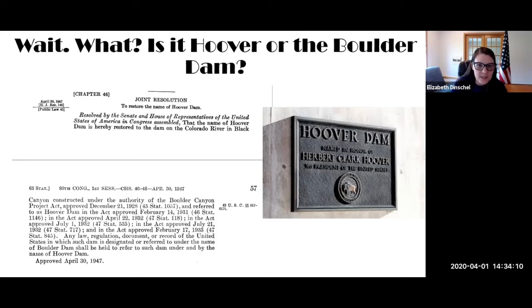And so it was the Hoover Dam while it was being built. And then FDR and his administration renamed it the Boulder Dam. And then in 1947, a House resolution was introduced to rename it the Hoover Dam. It passed the Senate and was signed into law by Hoover's good friend, Harry Truman. And so up here, you guys can see, this is that joint resolution. This is what it looks like when Congress is putting laws through the Senate, through the House of Representatives. And you can see down here, it was approved April 30th, 1947.